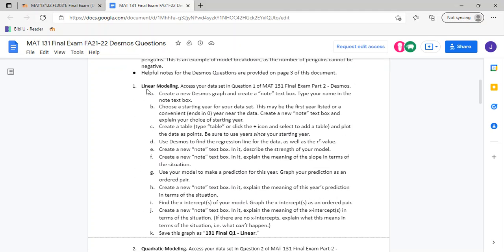But what it tells you here is, number one, you have linear modeling. It says access data set and question one of Math 131 Final Exam Part 2 Desmos. Now, you do go to My Math Lab, but all they want you to do is get the data set, and then you're supposed to follow all of the rest of this in order to complete it.